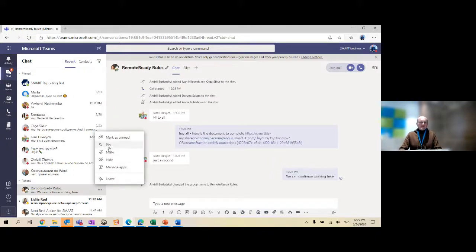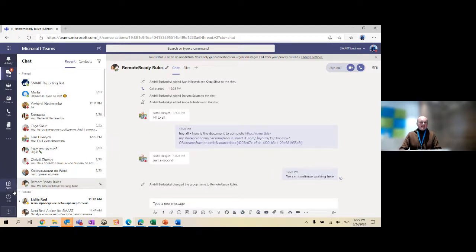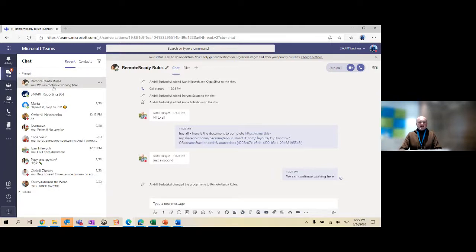And also I can pin our conversation to the favorites in order to have a quick access to the conversation with my people right here. And we can again make calls, video calls, audio calls from here or individually to each other. This is how you can work using chat, video, and audio calls. Now let's move further.